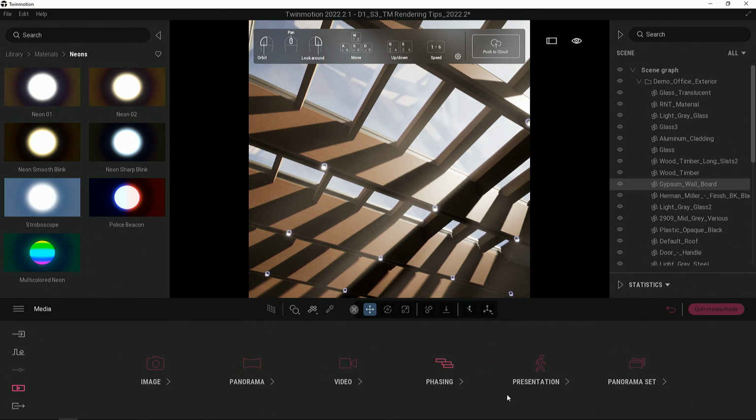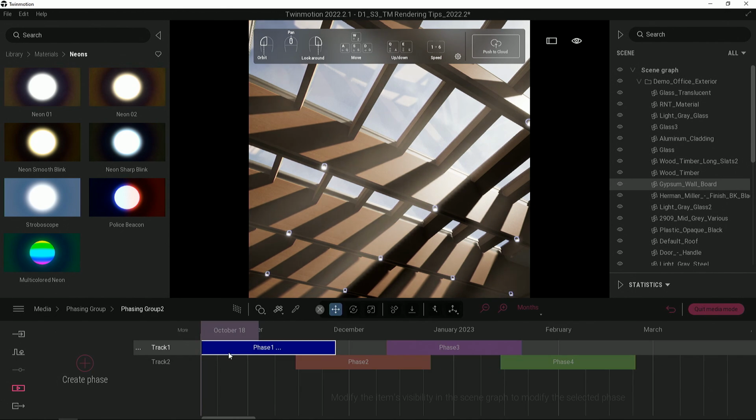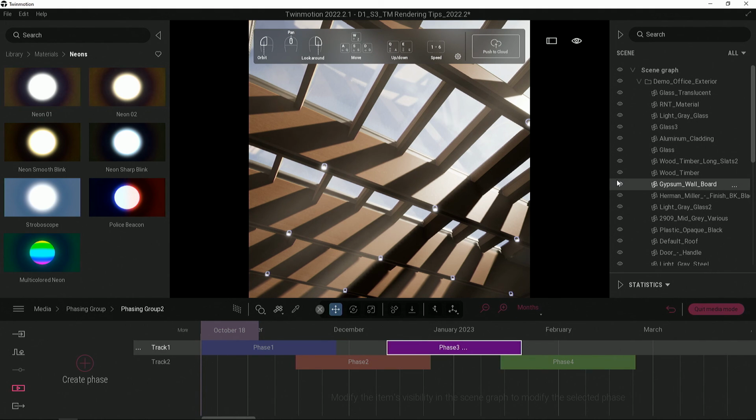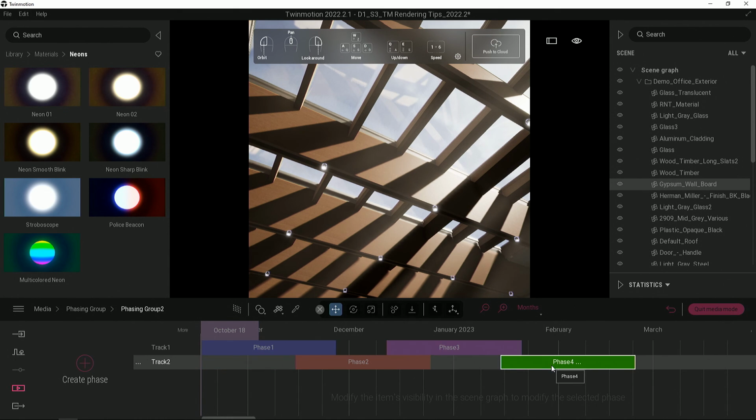I'll go over to the phasing tab, go into this group, and now as I click through the phases, I've got to turn this one off for these. Let's do that. So we'll save that information, and now as I'm going through, you'll see that it turns on for the last one.